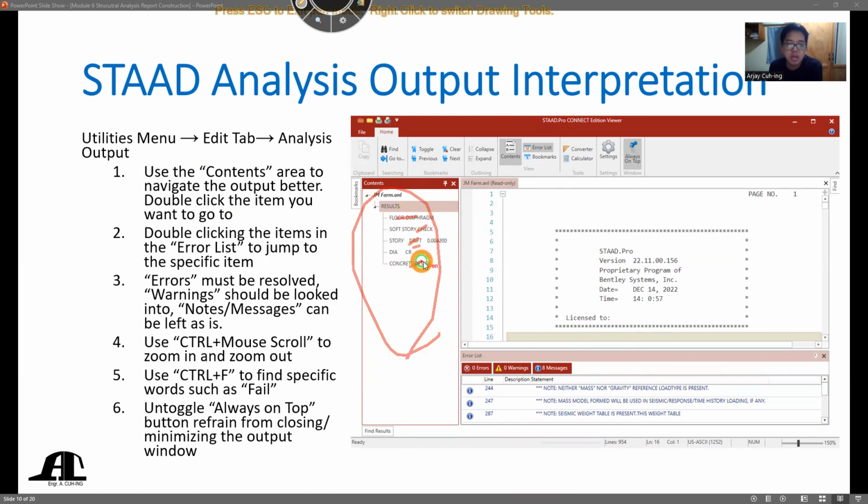you are readily going to that certain item. Okay? Same class dito sa ating error list. So if we have errors class, especially, di ba, we have to fix errors, you just have to double click the line and then you will readily be directed to that line. Okay? Number 3 class, again, errors must be resolved. Warnings class should be looked into.